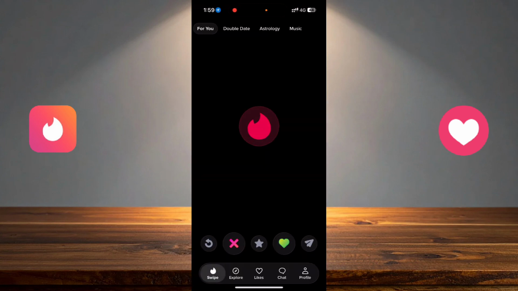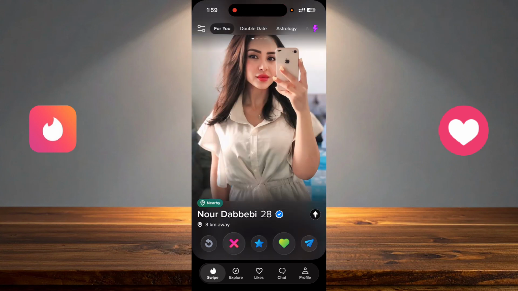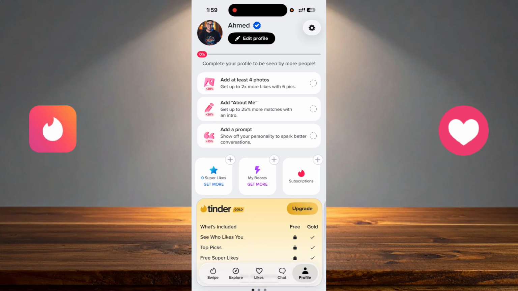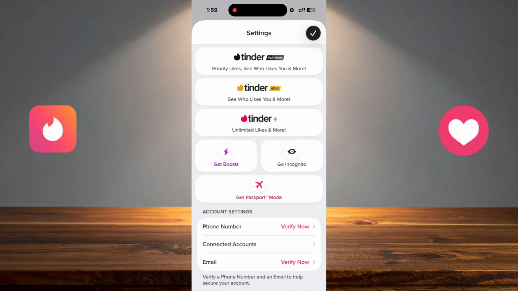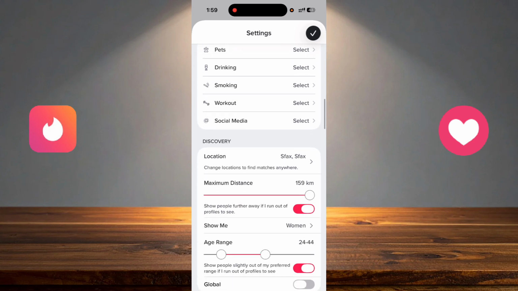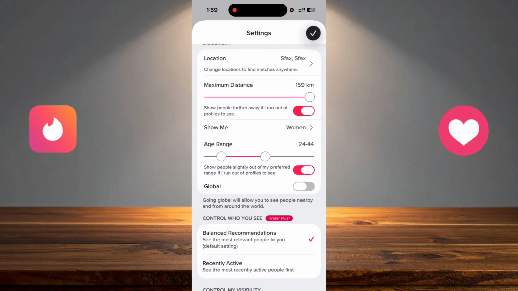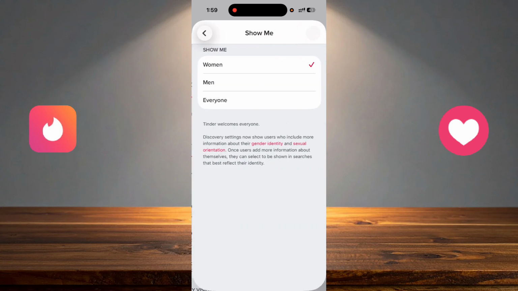You just have to go to Tinder, and if you put your gender preference in the wrong way, to correct it you just have to click on profile in the bottom right of the screen. After that, click on settings on the top right of the screen. After that, scroll down a little bit until you find an option called show me. Click on it, and as you can see here, you will have three preferences: woman, man, or everyone.